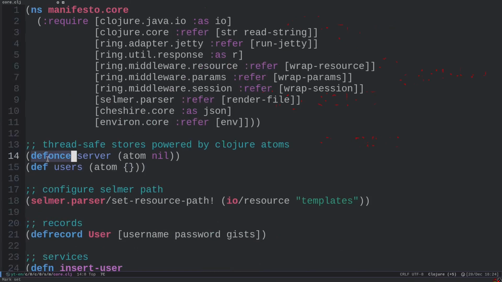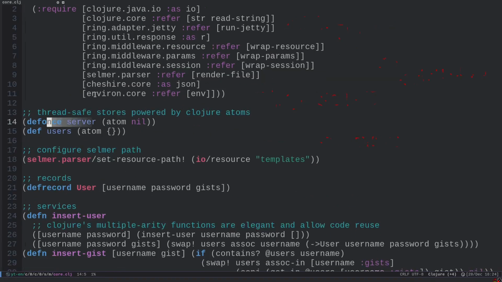Now, to be honest, I don't know the difference, but we can imagine that, okay, maybe def1s is assigned just once, while def is going to change. So that's the idea. Then here I do some configuration. Here we have this selmer.parser set resource path. So in this case, we have a function. So this is an S-expression where the first element is the symbol of a function. So in these cases, you can imagine this as a function call. Even def and def1s you can also imagine as function calls.